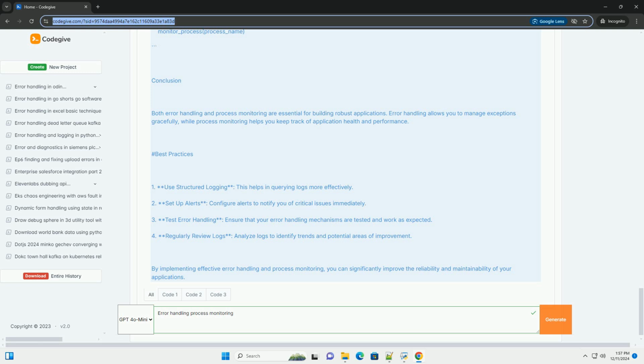Example of process monitoring in Python. For process monitoring, we can create a simple script that checks if a specific process is running and logs its status. Python. Import psutil. Import logging. Import time.